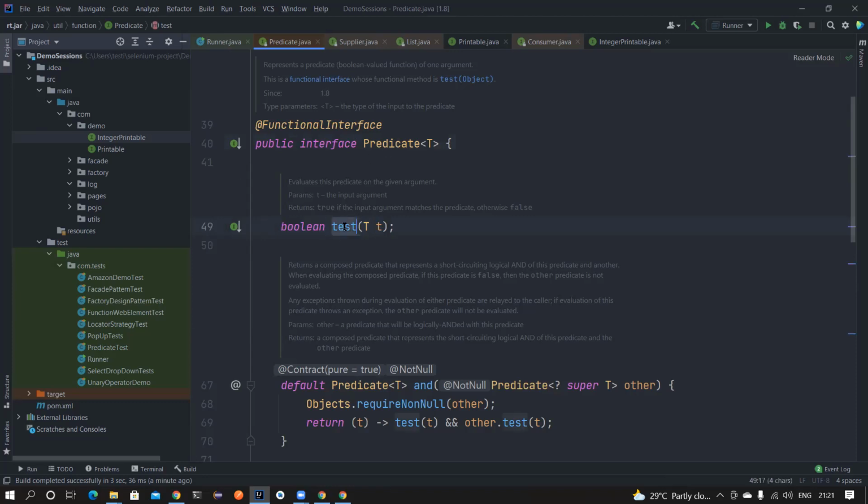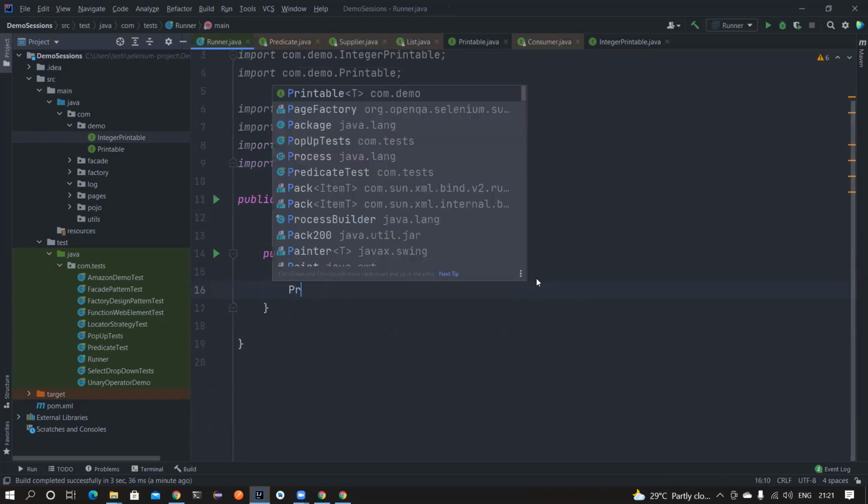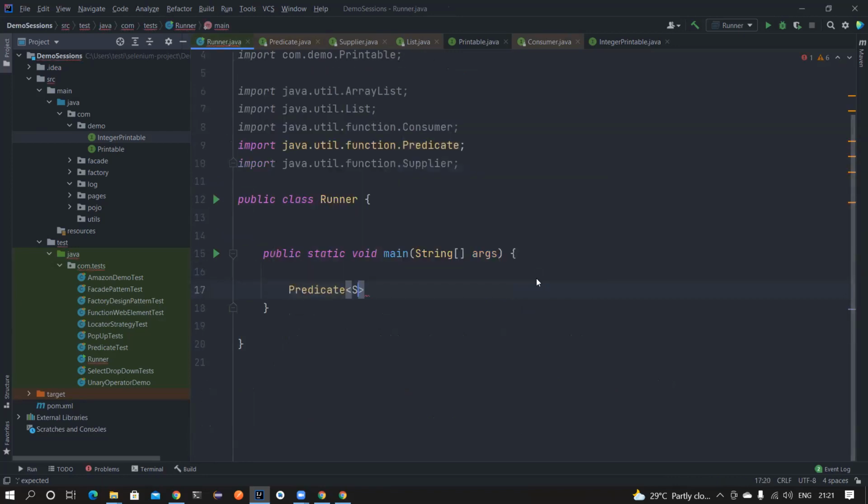See the method name also, it is going to test something, so they have named it as test method. They have named the interface as predicate because it's going to predict whether it is true or false. This is an easy way to remember all these names and stuff. We can also use this in our code. Maybe predicate, string, which means you're going to accept a string and then I'm going to return true or false. Maybe is empty string.